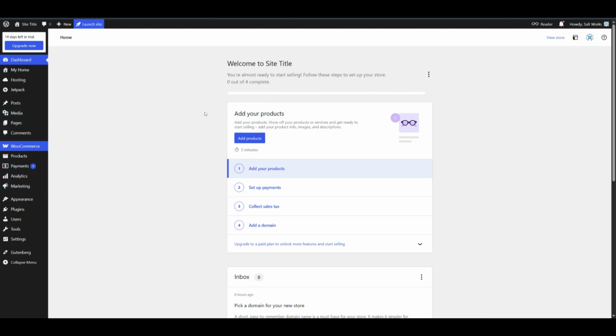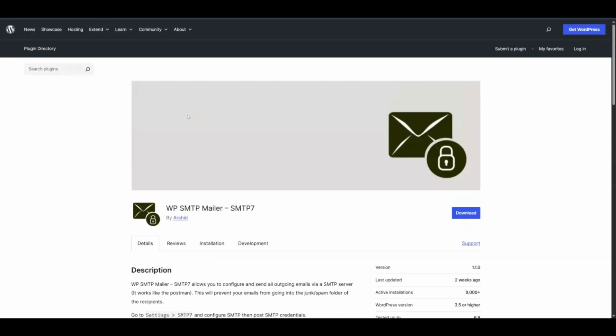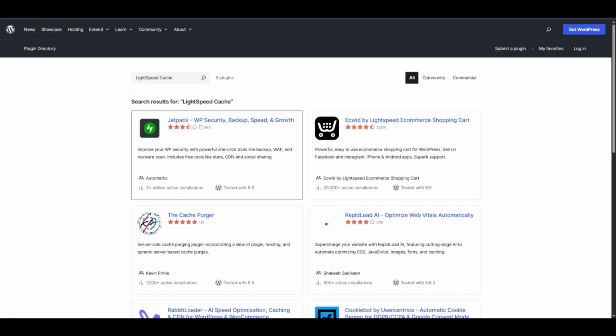Next, optimize for speed. Install the LiteSpeed Cache plugin to handle caching, then install the Smush plugin for automatic image optimization. Fast loading times are critical as you grow.